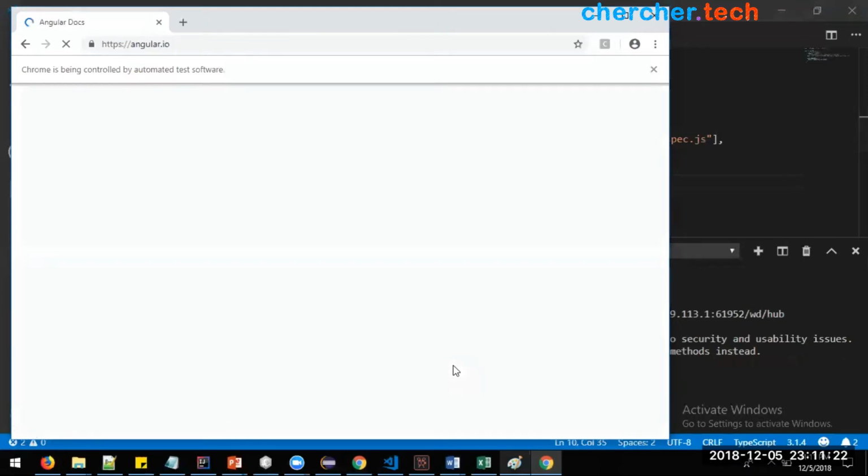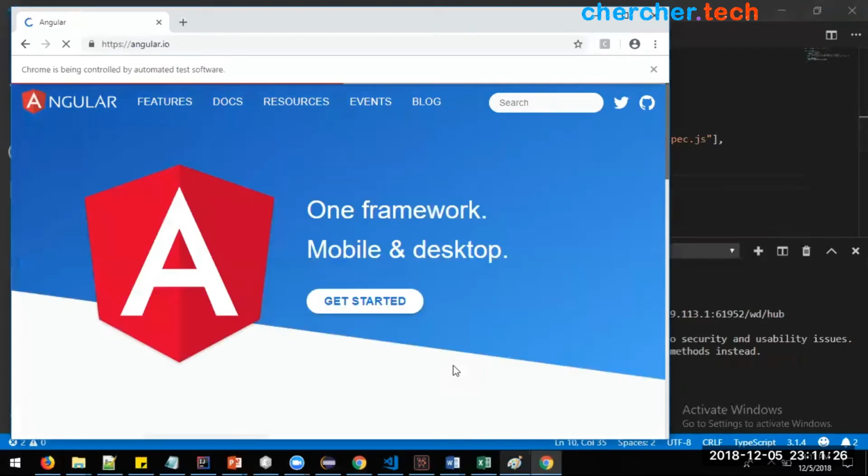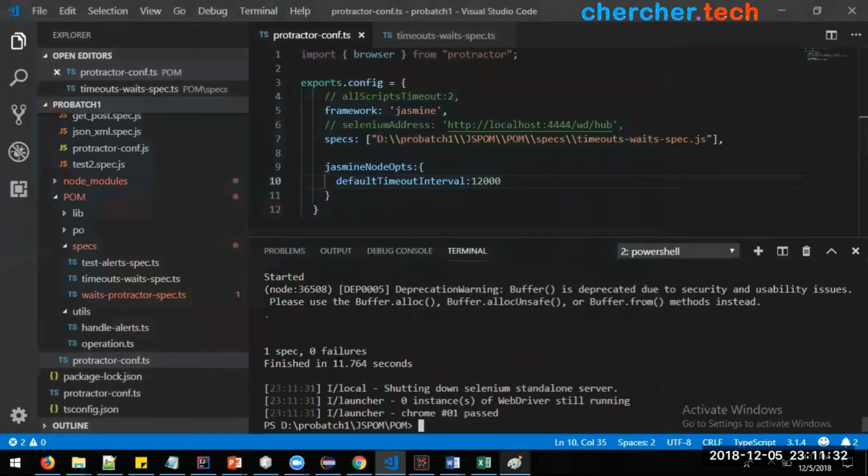It's loading. Five seconds of sleep. Now it passed. It took a total of 11.764 seconds. And we have given the maximum time as 12 seconds, right? So the case is passed now.